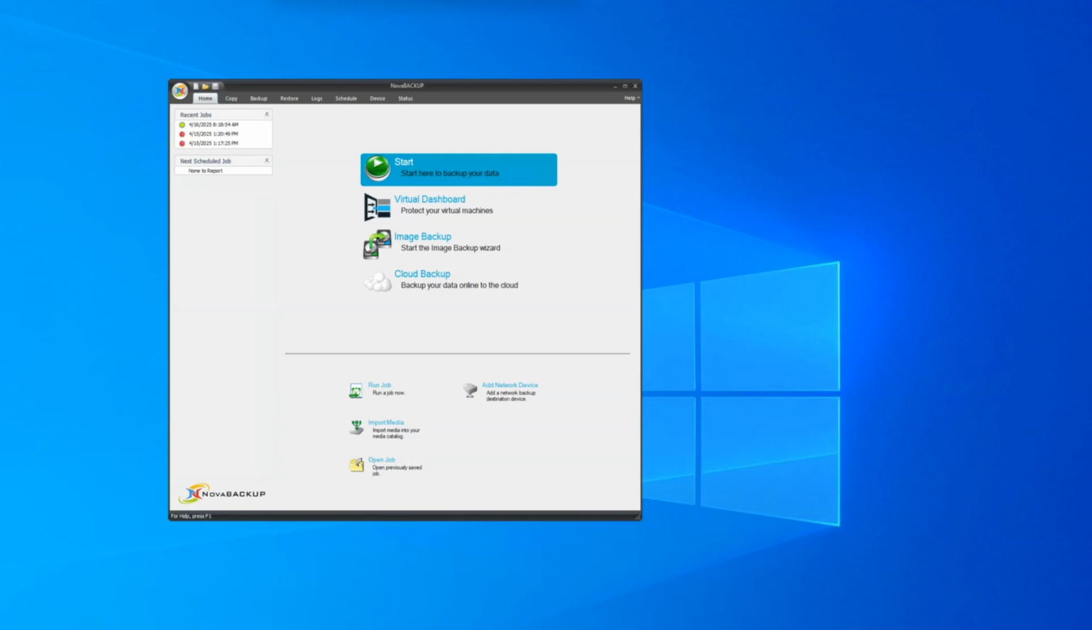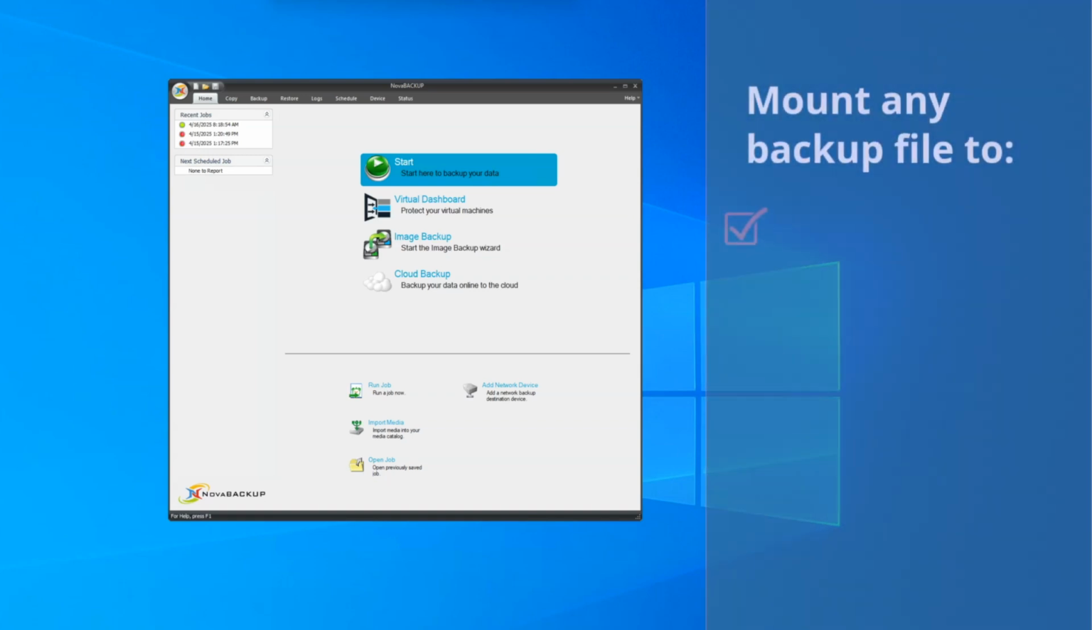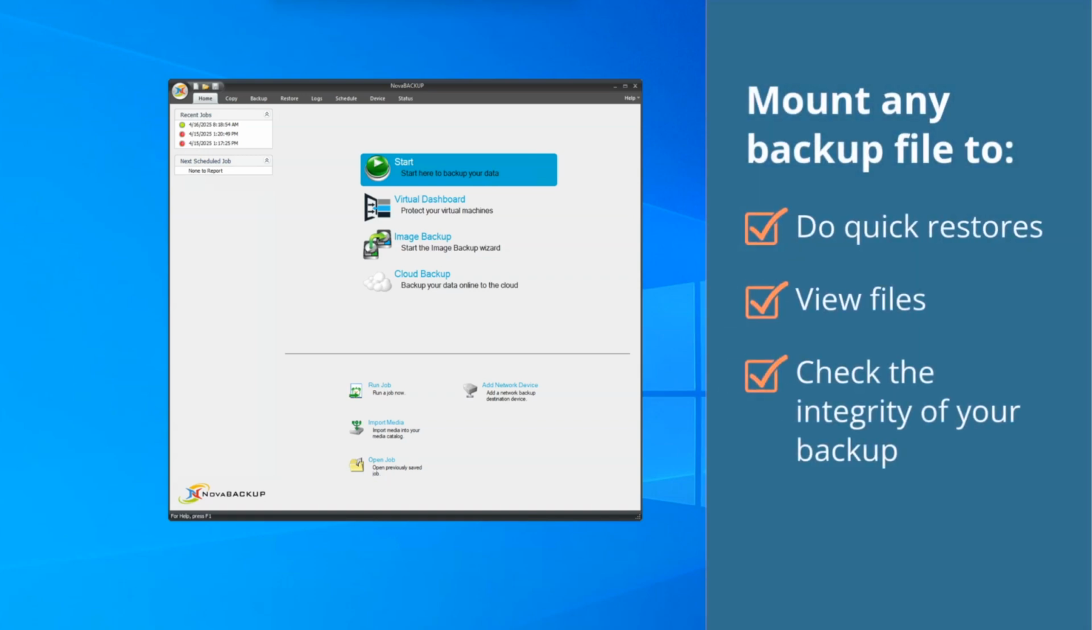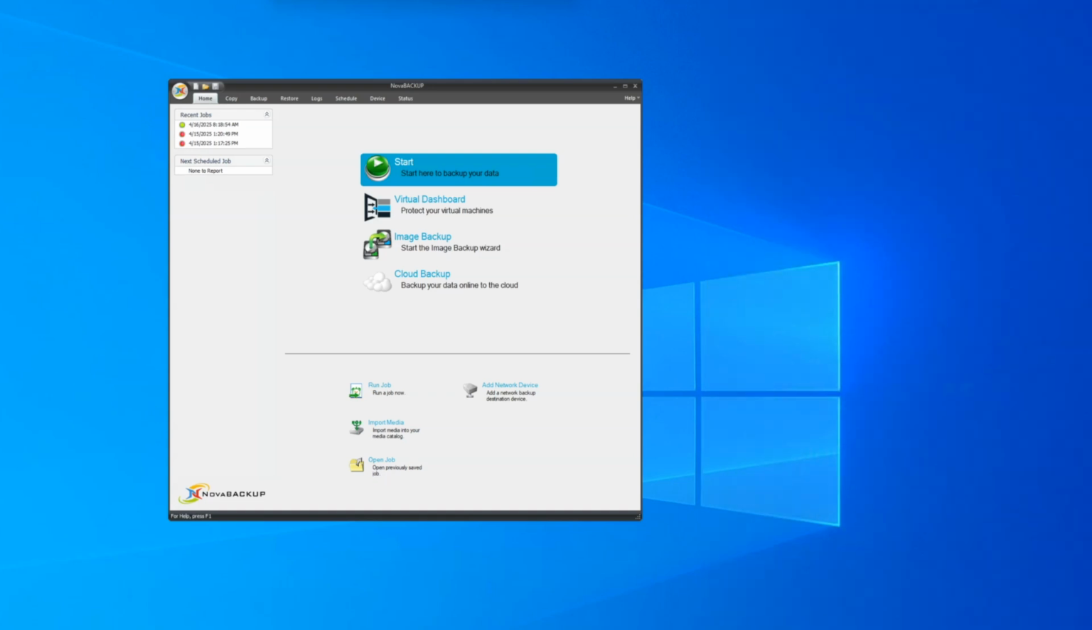Hi everybody. Today we're going to go over the new feature with Nova Backup, which is how to mount the backups that you've done in order to do quick restores, view files, and basically check the integrity of your backups. This feature was introduced in 21.2 of the software, which was released in April of 2025.